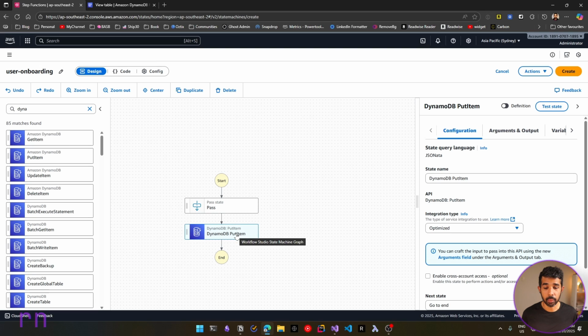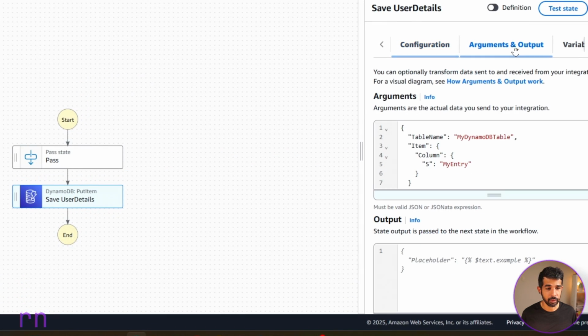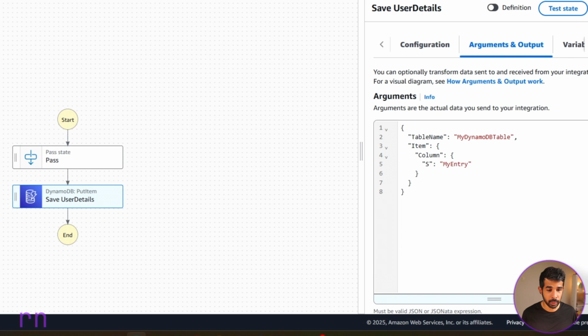Now with the DynamoDB state selected, we can update the configuration that's required. Let's call this save user details. We also need to specify the arguments and the output. In the case of arguments, you can see we can specify the table name and also the item that needs to be inserted. Since I have multiple properties to be inserted, let me copy and paste this JSON structure and I will walk you through it.